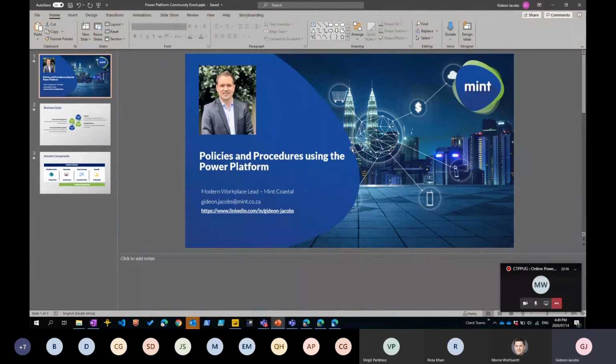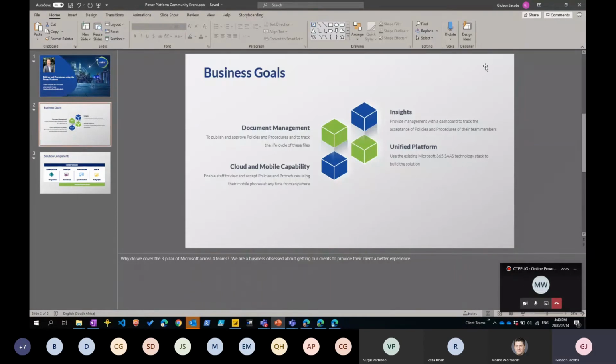So before we jump straight into the demo, let's just quickly discuss some of the business goals we would like to address, and quickly run through some of the solution components, and then I'll demo the solution to everyone. Cool. So there's 4 main business goals that we highlighted as part of this. The first was to publish and approve policies and procedures, and to track the life cycle of these files.